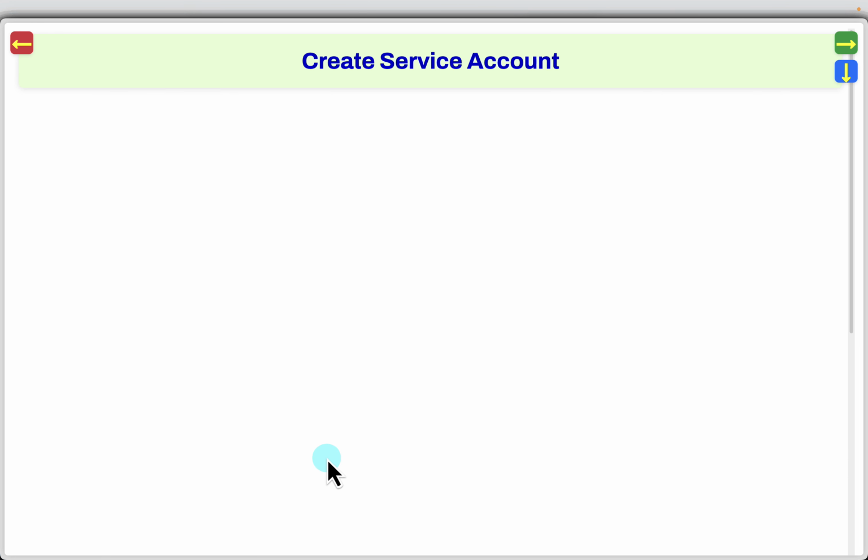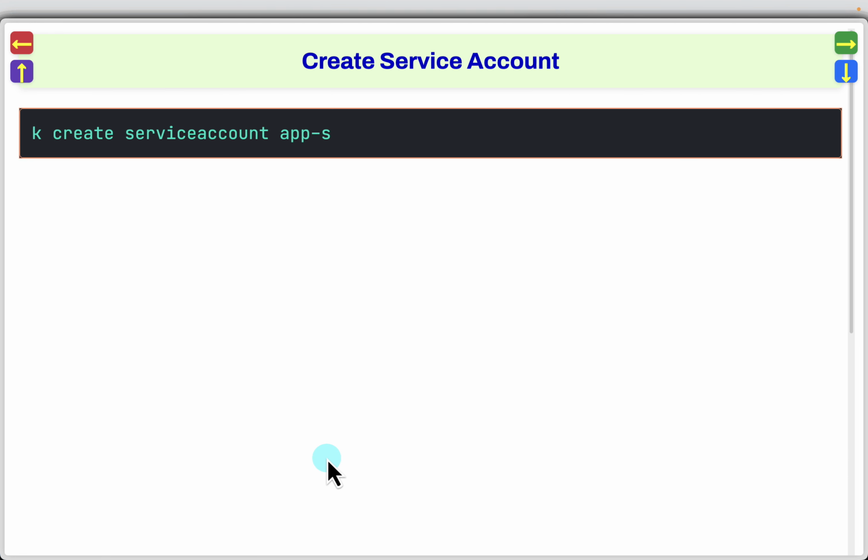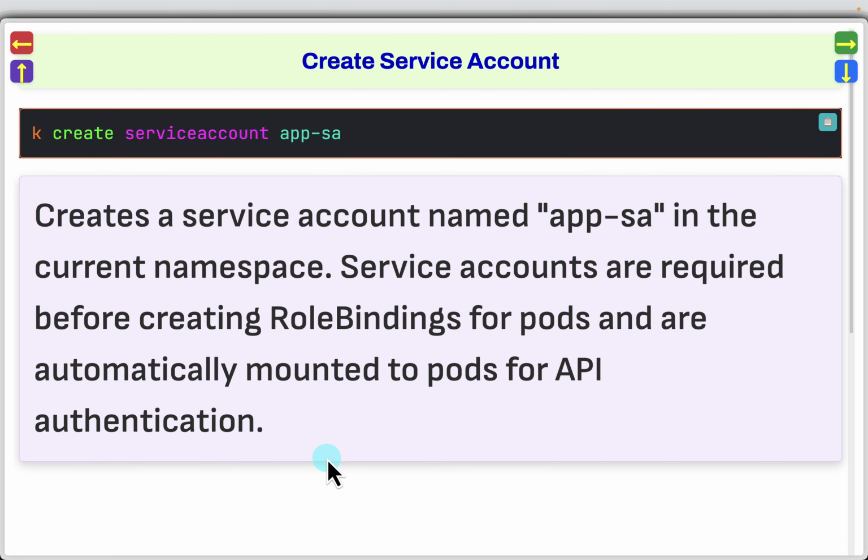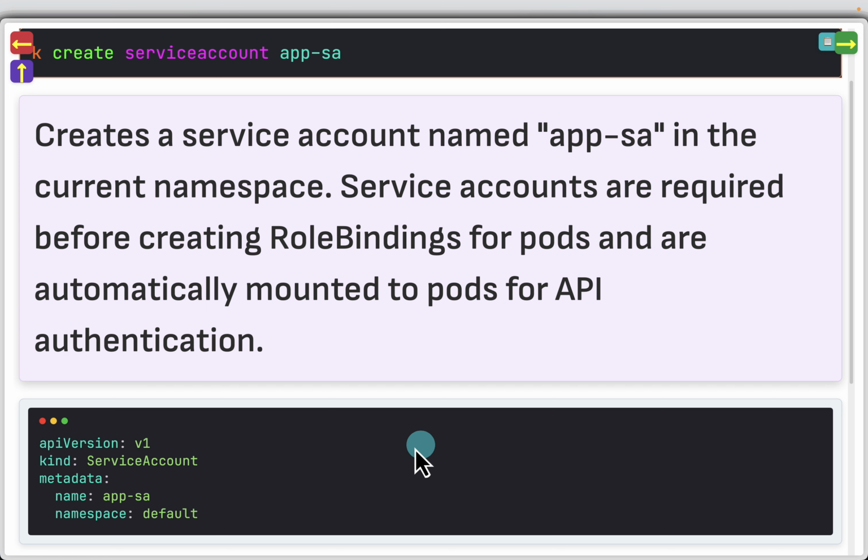So create service account. So create service account app-sa. This creates a service account named app-sa in the current namespace. So this is the default namespace. Service accounts are required before creating role bindings for pods and are automatically mounted to pods for API authentication. So this is the simple backend YAML: service account in the default namespace.